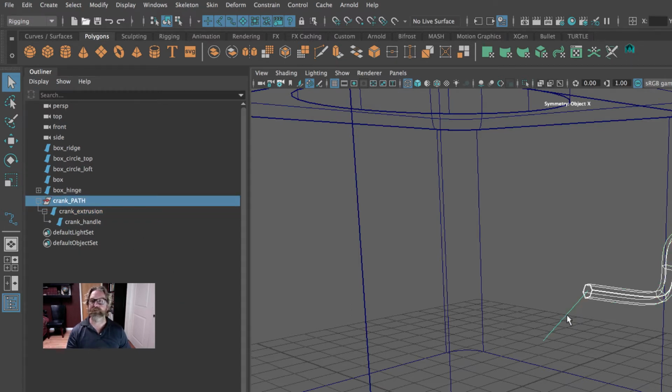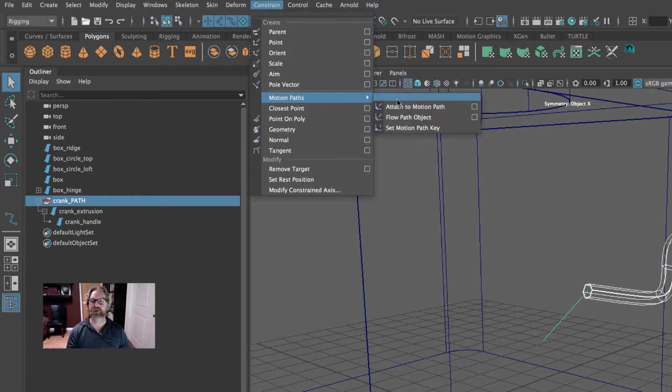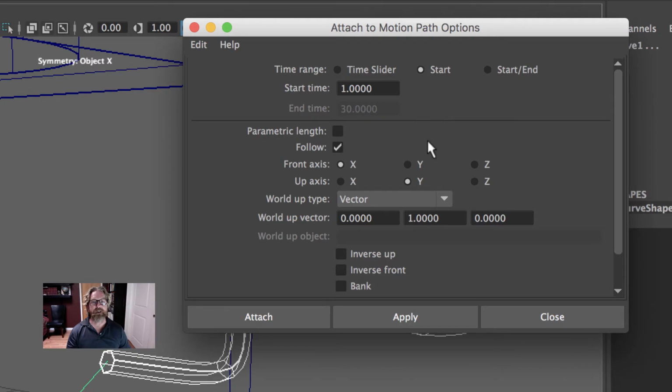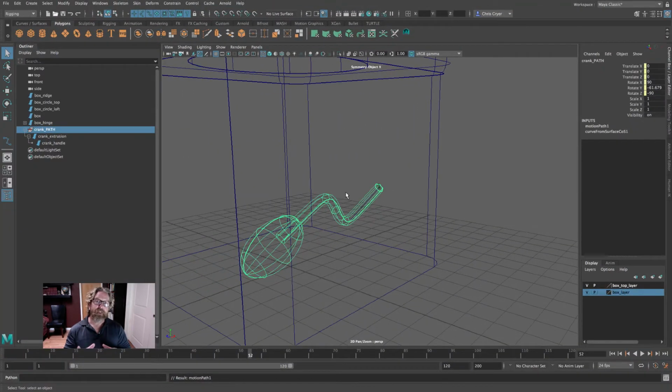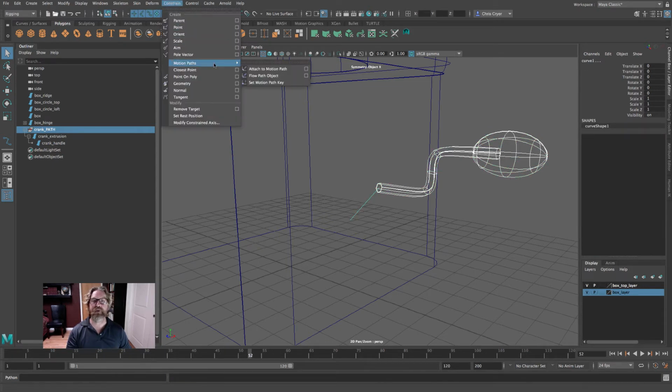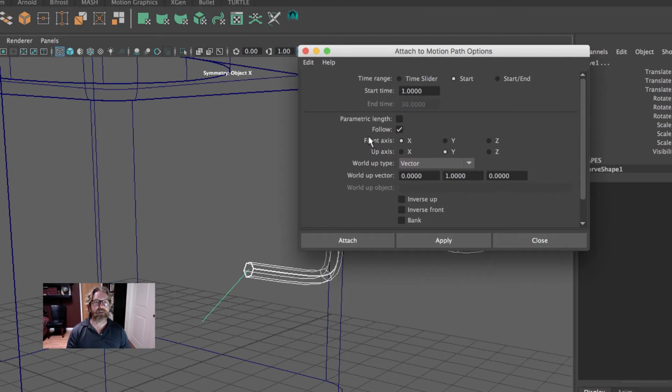Shift pick this curve. We'll come up to constrain, motion paths, attach to motion path, open the dialog box, and we'll choose start. I'll hit attach, and you see that it flips. The object has an orientation, and it doesn't know which of the 6 axis directions it should go. So I'm going to hit the undo. If you wanted to reselect, you could. Crank path, shift select the curve, constrain, motion path, attach to motion path, and the front axis is actually the Z. So we'll choose Z, up is Y, we'll hit attach, and there we have it.